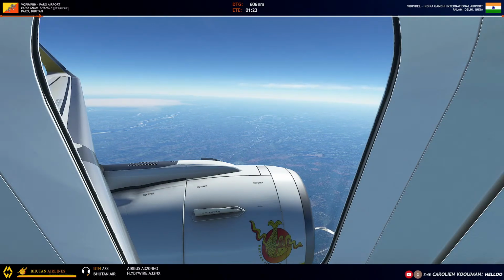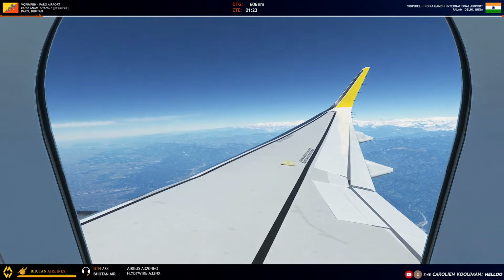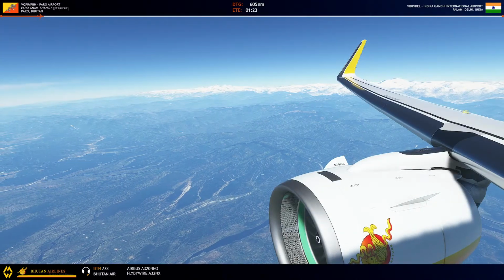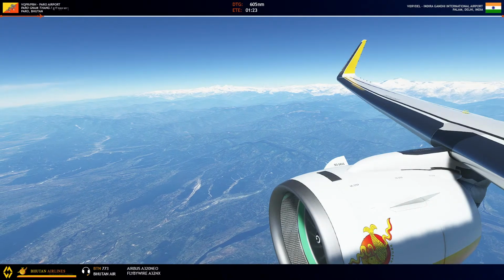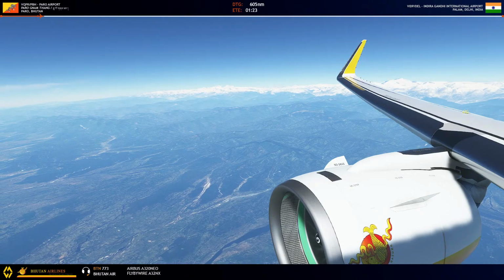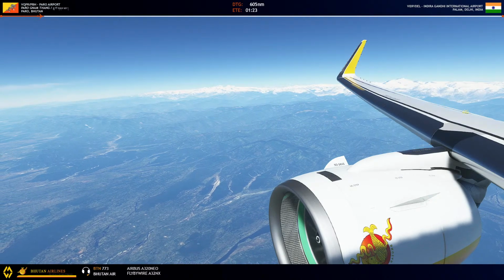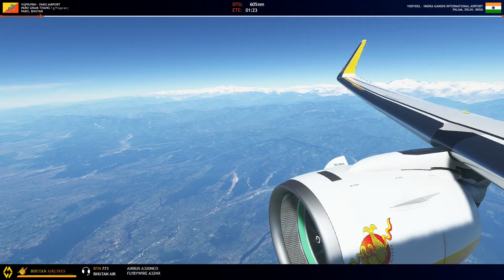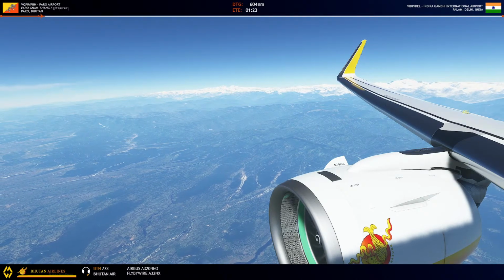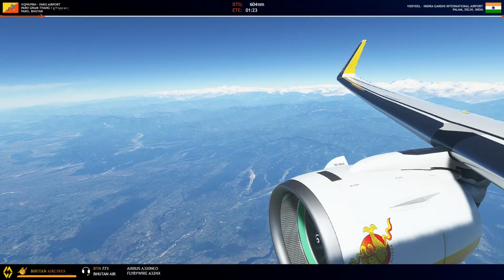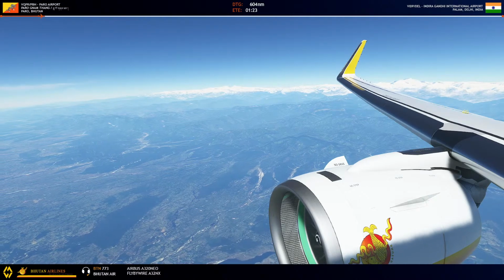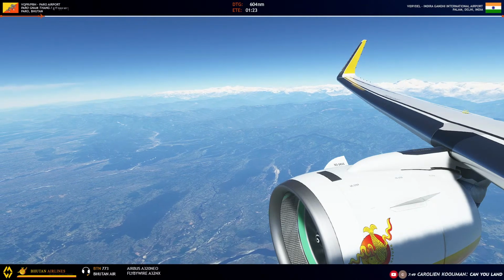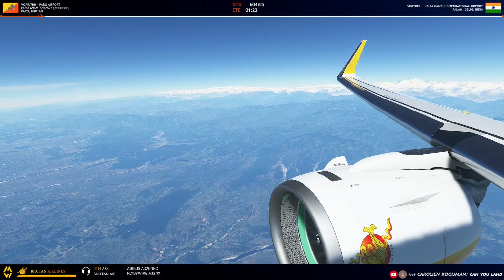Just a beautiful departure out of Paro. There you can see the Himalayas, Bhutan and Nepal, as we head southwest right now through the little gap that is India between Bangladesh and Nepal.